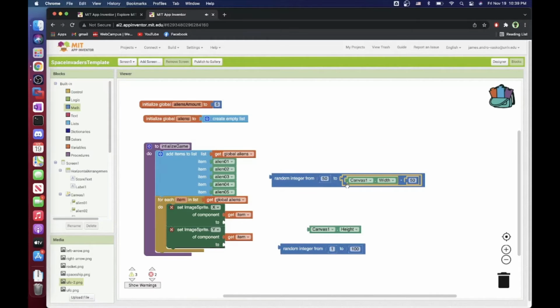Okay. So I'm going to pick some random number between 50 and up to the width minus 50. So basically not to the very rightmost edge, but somewhere less than the rightmost edge. Between almost the leftmost edge and the rightmost edge, somewhere in between, I want to select some number randomly.